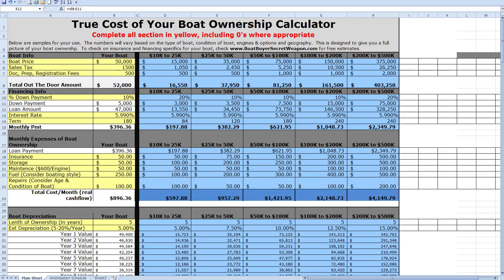Captain Matt here again with the true cost of boat ownership calculator. So I wanted to do this video so you had an idea of how to use this. It looks a little bit complicated, but it's fairly simple when you understand how I built it. As you can tell, I am not a tech whiz.